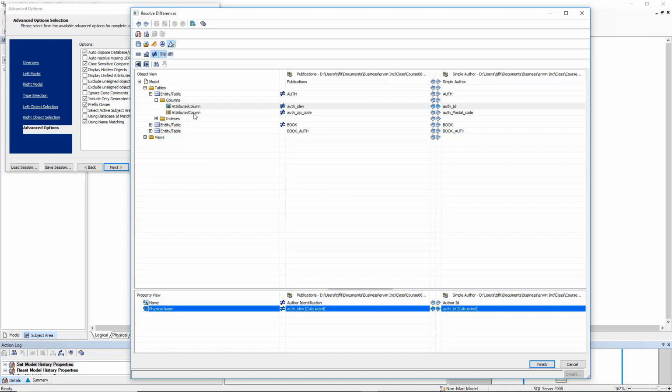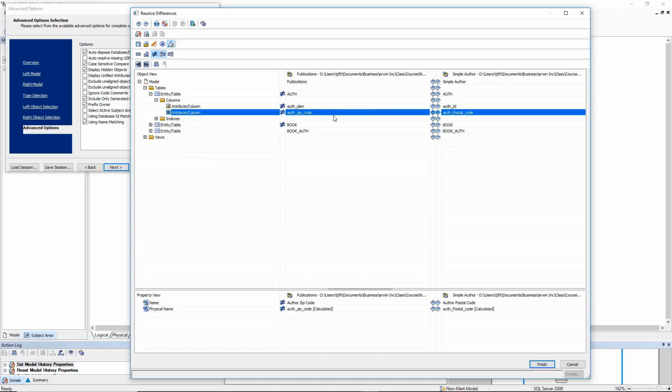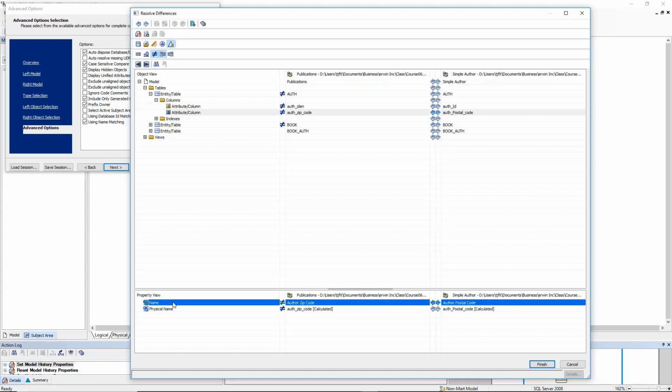Take a look at the other attribute column, auth zip code versus, on the right model, auth postal code. Those are different in name, as we see in the property view panel at the bottom. So Erwin Data Modeler is pretty smart. Because the other attribute properties match, Complete Compare has determined that auth ident and auth ID, auth zip code and auth postal code are meant to be the same. They're on the same line, so they're aligned with each other. It's just that the attribute has two different names in the two different models.